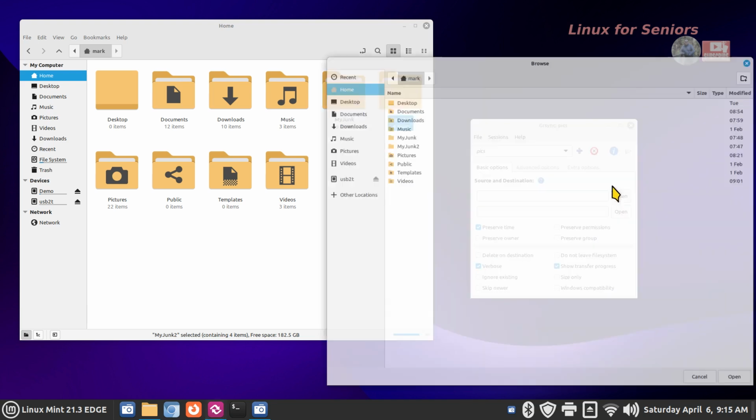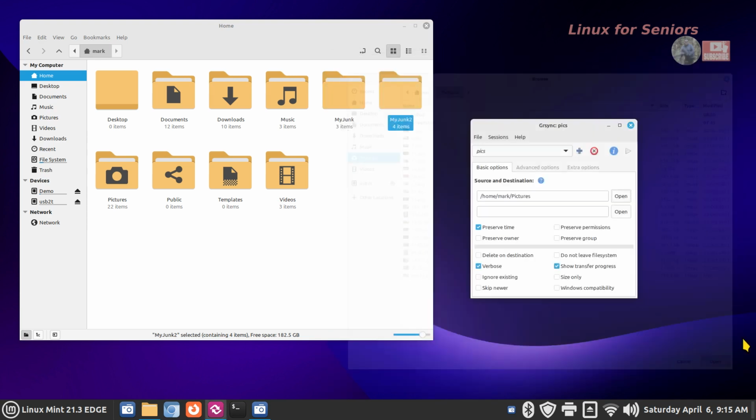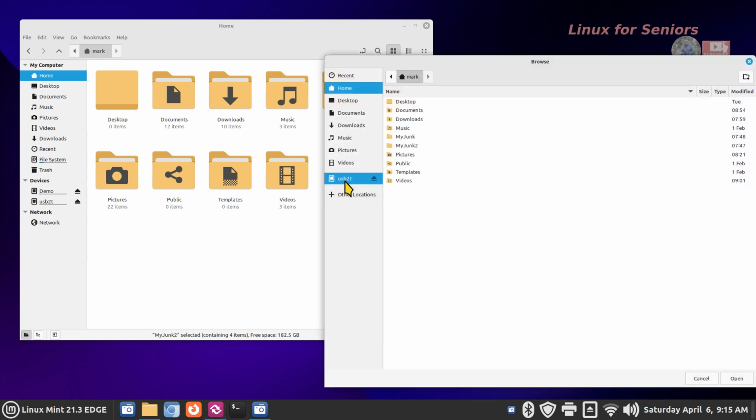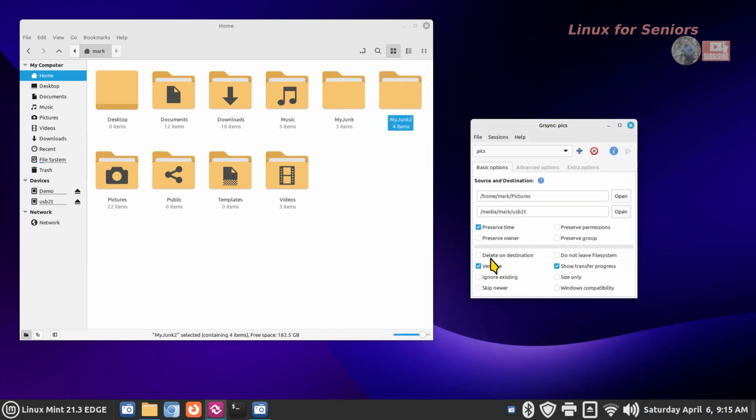Add session, open, pictures, open, device, open, delete on destination. So we got documents, docs in other words, music, my junk, and let's check these. Do they match? It looks like they do. Music says music, yes, that looks okay. My junk 2, and pics. Okay, all of those look okay.